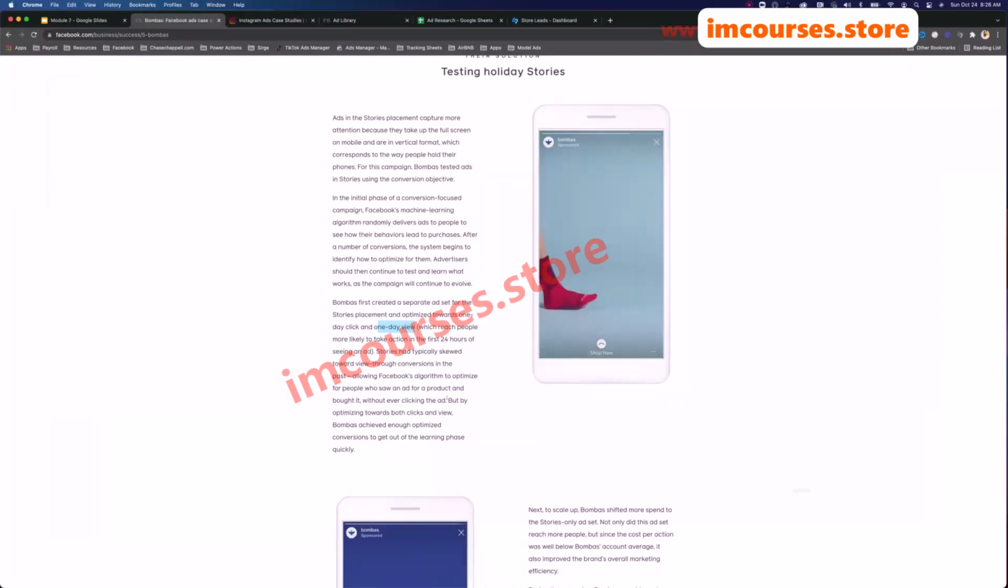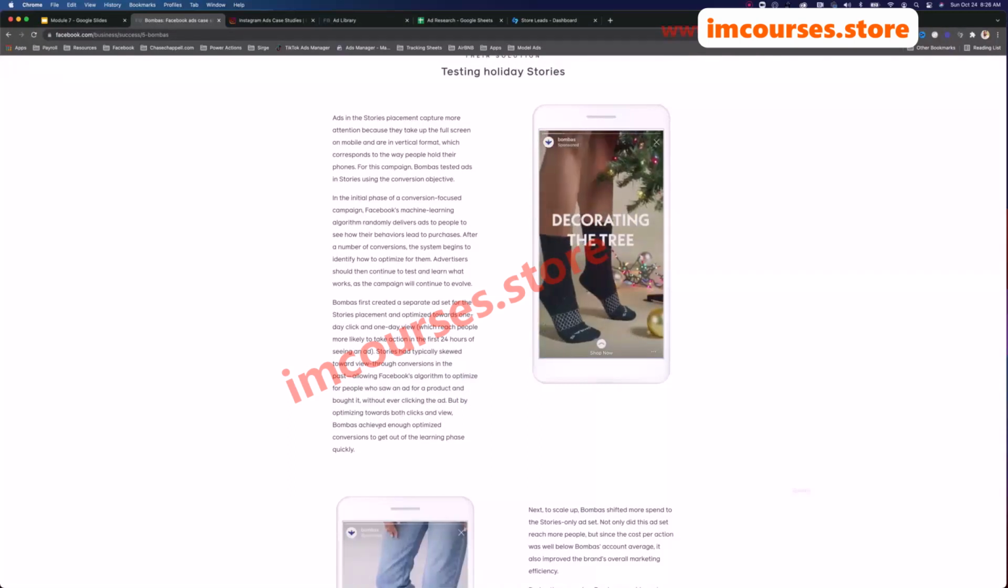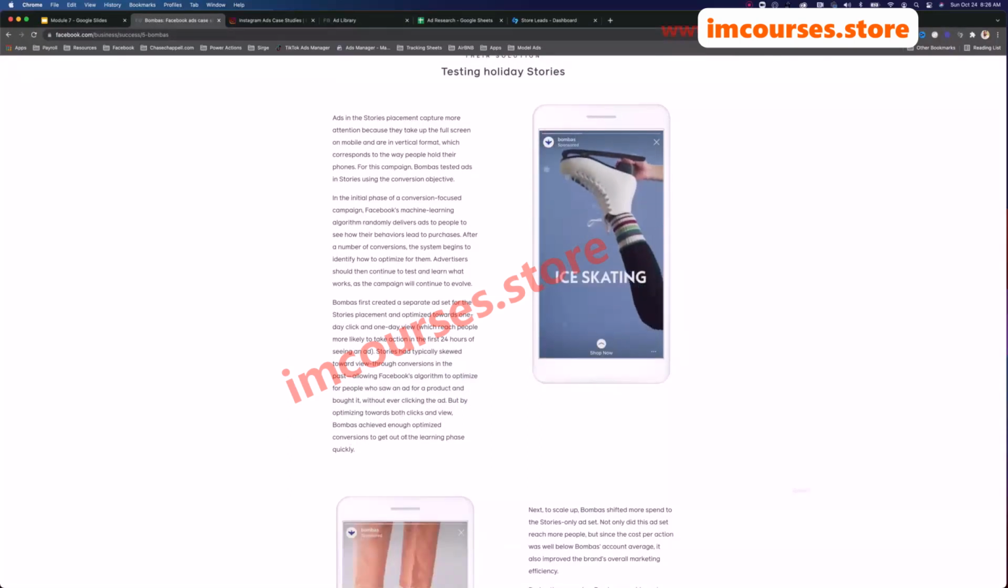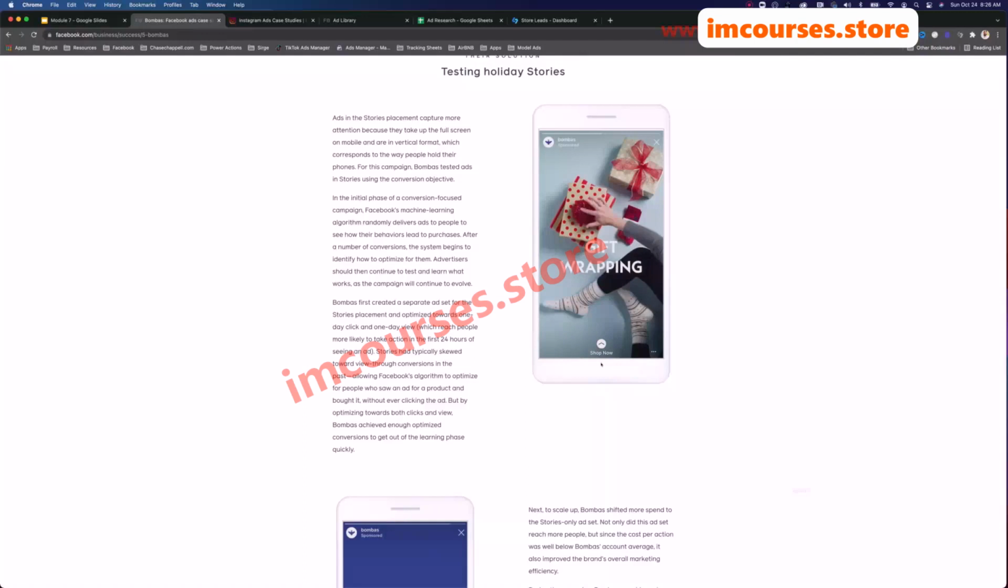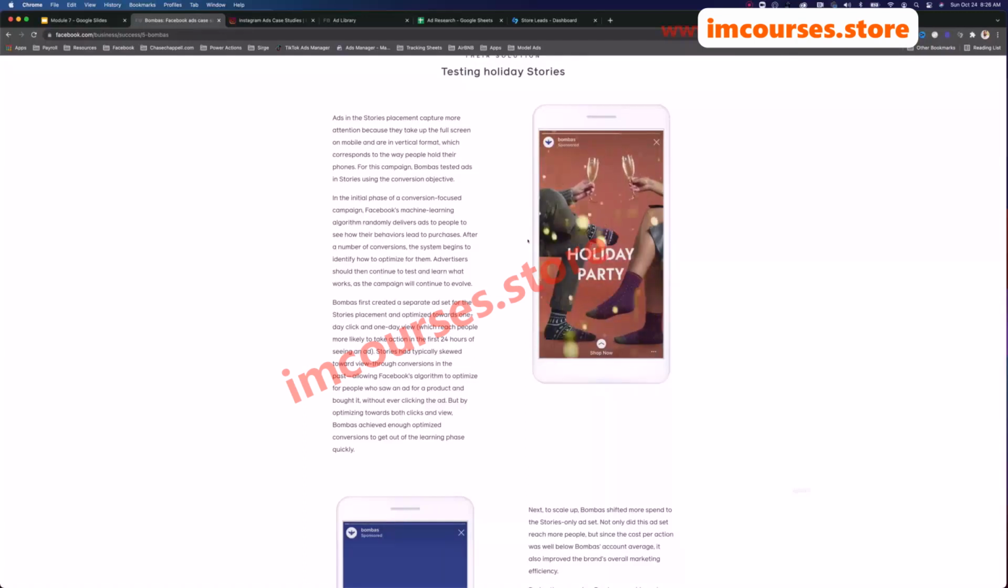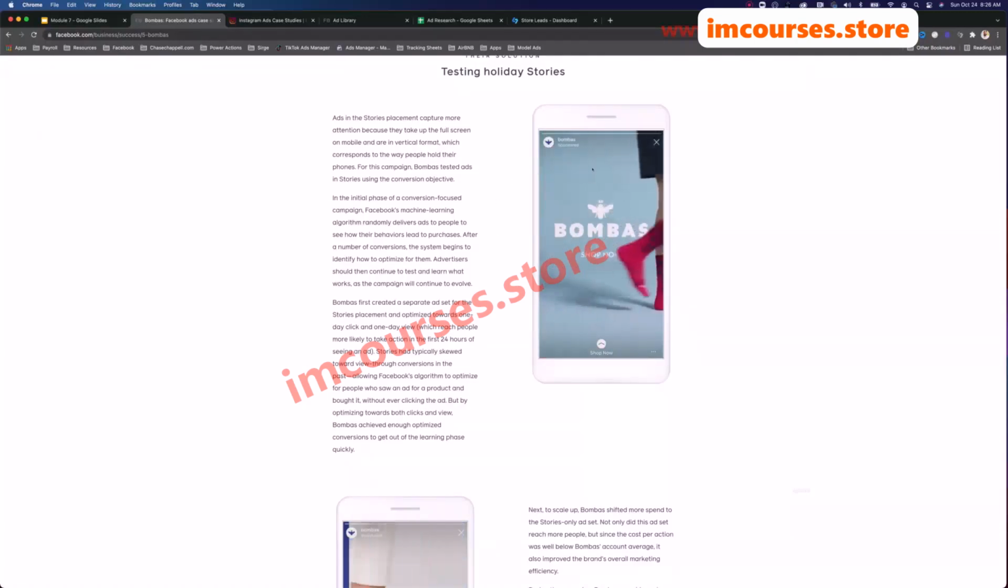So that's the insight there, so that way you have the full context and story of how that works. And so by optimizing towards both clicks and views, Bombas achieved enough optimized conversions to get out of the learning phase. Okay, so essentially they're taking both the conversions they're getting from search, from people seeing these and then purchasing, as well as people who are clicking, so that way they had enough data.